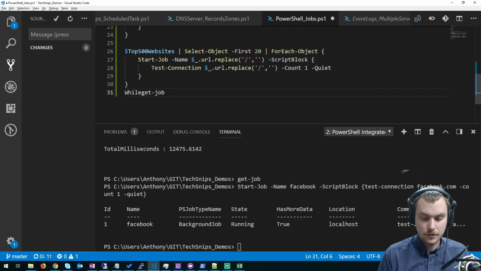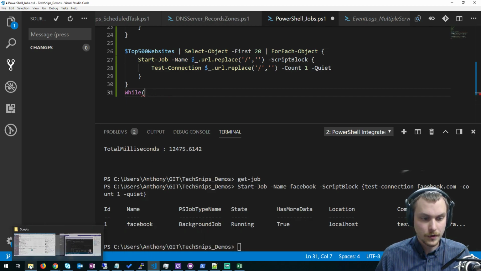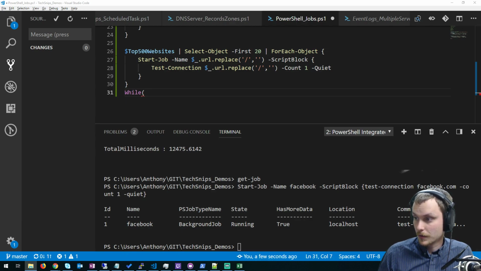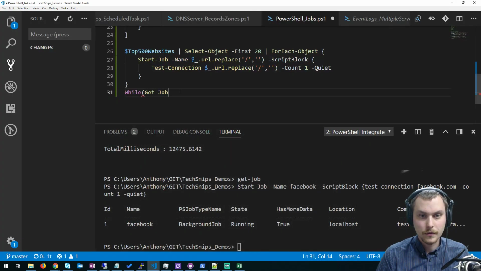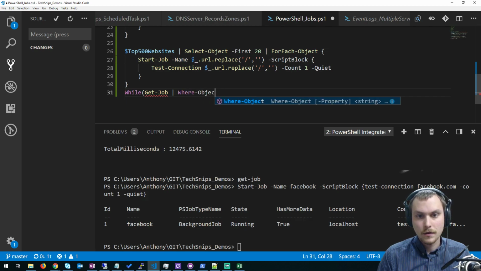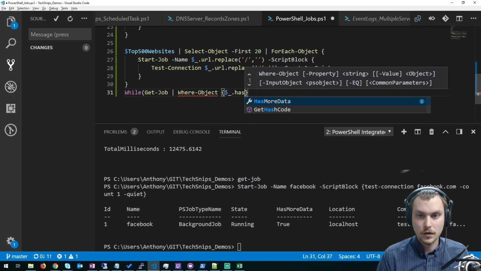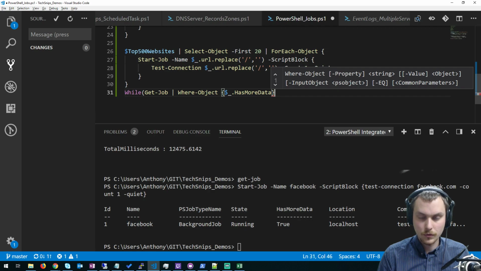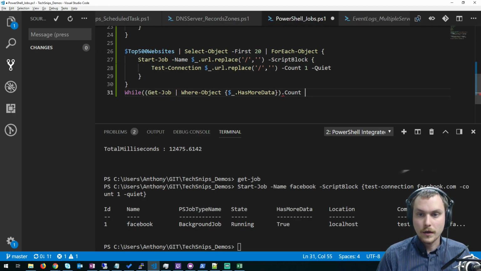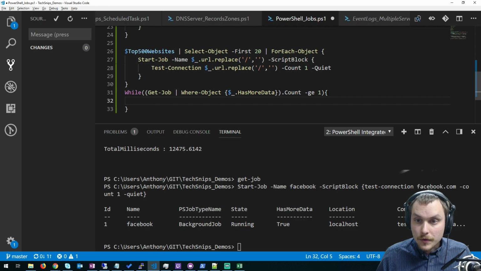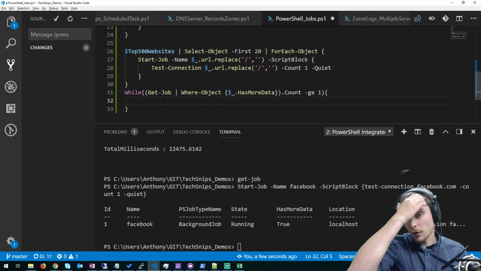So I want to say while, well, hold on a second. I think I actually have a script that I did a while back that does this very thing instead of making this up as we go. Let me pull this up here. Okay. So while Get-Job, oh yeah, I just piped it to Where-Object. Where-Object HasMoreData equals, or we can just leave it when we say equals true. Dot count. So that count is greater than or equal to 1.